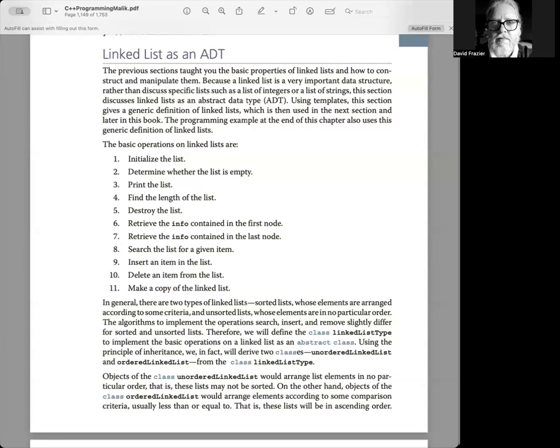Again, they make this an abstract data type because so much of the functionality of a linked list is going to be the same for both. Abstract means it has a pure virtual function, which means you cannot create a linked list object. We're going to specialize the linked list into the ordered and unordered types, and those are concrete. You can actually make items of those types.